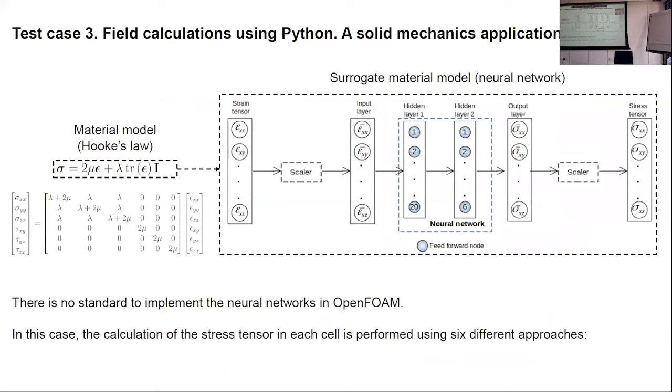This is the workflow of the neural network. It's really typical, and basically really simple. We take the strain tensor, and it undergoes a scaling process where it is restricted to the range 0 to 1. That enters a neural network, which produces the scaled version of the stresses, and those stresses are scaled back to the natural range.